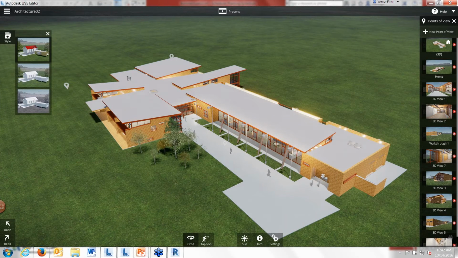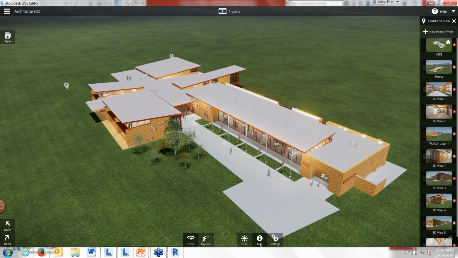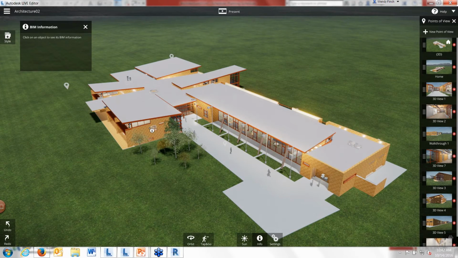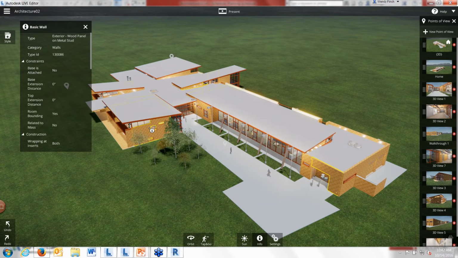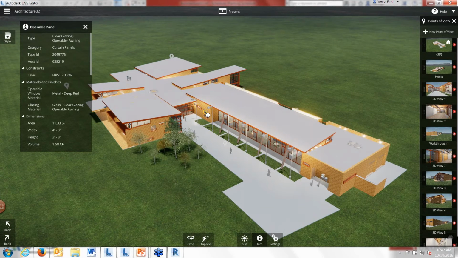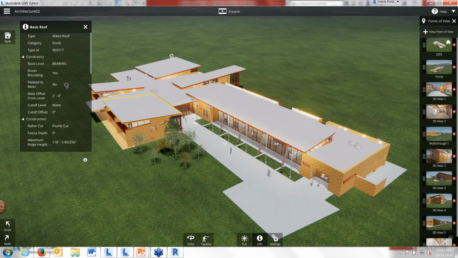Okay, info. Let's take a little closer look at the info that I was looking at earlier. If I go to info, let's see if I get my picks. Here we go. You'll see it kind of highlight, like I get over the top of a wall and anything that's the same material shows up. This is an exterior wood panel on metal stud, for example. Revit information about it. Okay, here's some kind of a window or glazing, right? Clear glazing, operable awning. So that kind of Revit information is passed across into the live project as well.